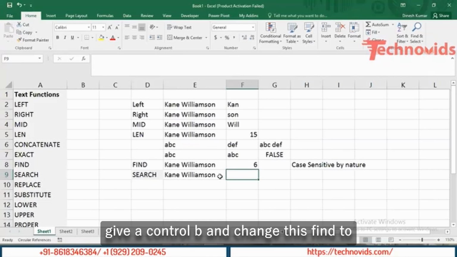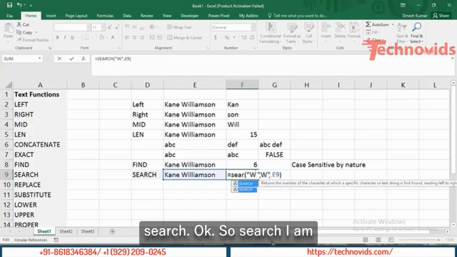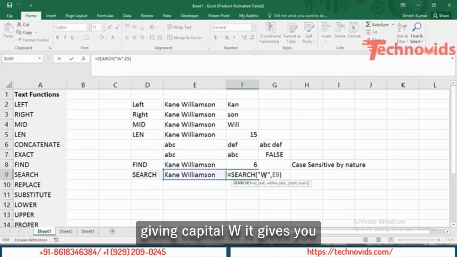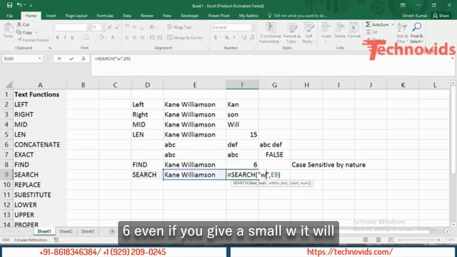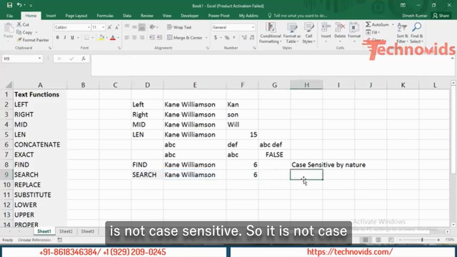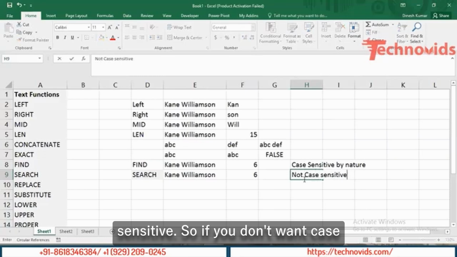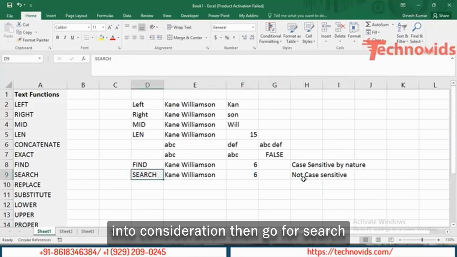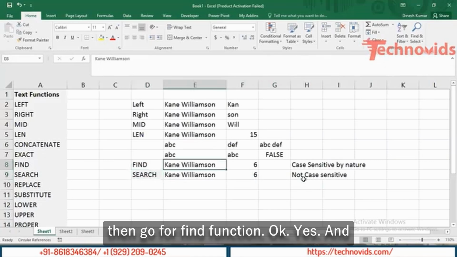So I just press Ctrl+D and change this FIND to SEARCH. I'm giving capital W, it gives you 6. Even if you give a small w, it will still give you a 6. It will not throw an error because SEARCH is not case sensitive. So if you don't want case sensitivity to be taken into consideration, then go for the SEARCH function. And if you really want your case to be sensitive, then go for the FIND function.